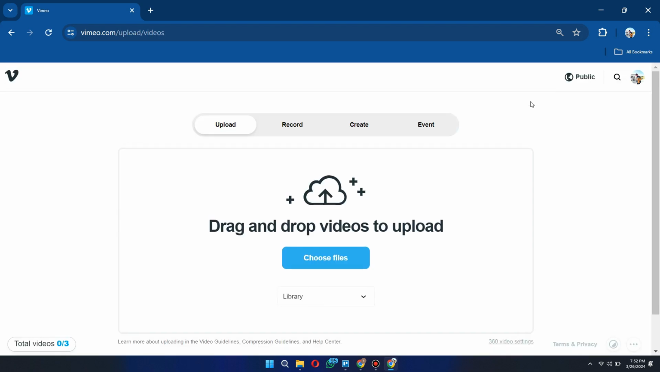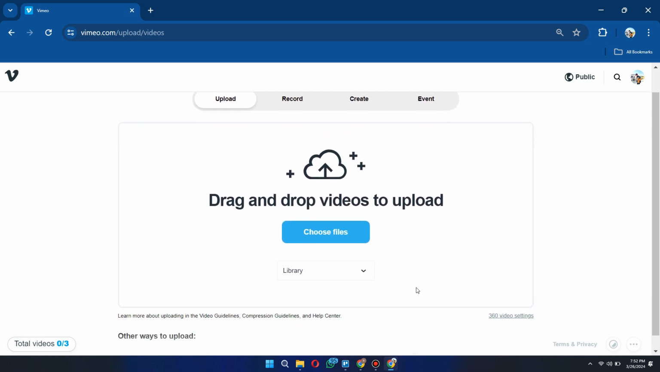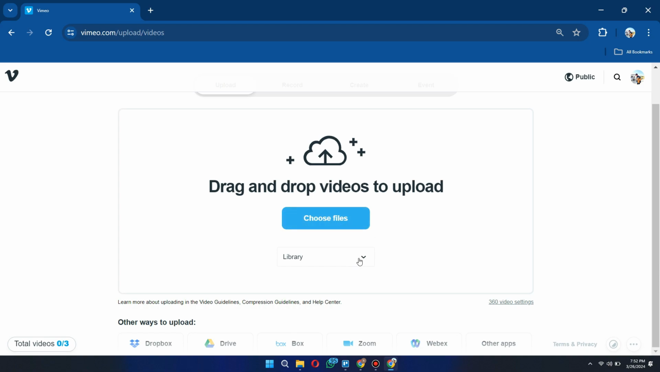this type of page. Here, you can choose files that you want to upload and also choose in which folder you want to upload your video. By default, library is selected, but you can change it according to your preference.